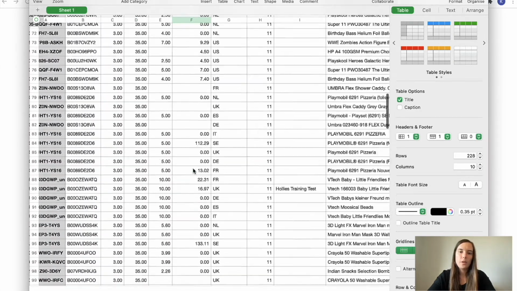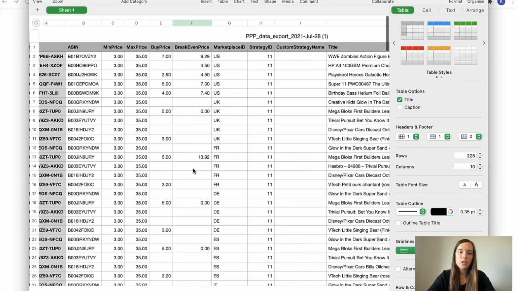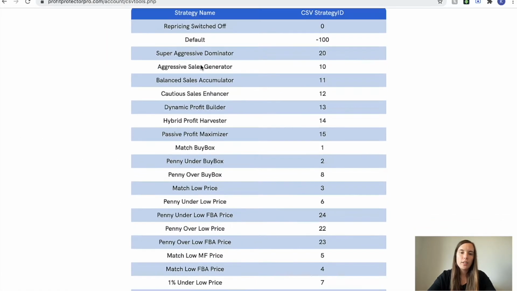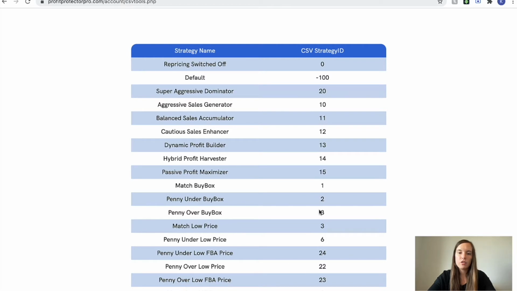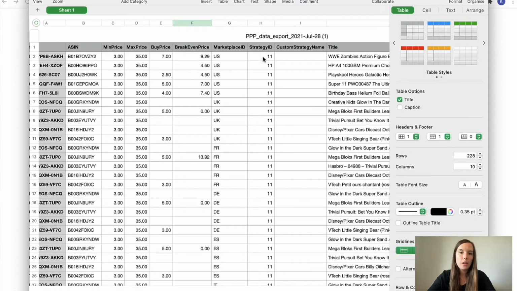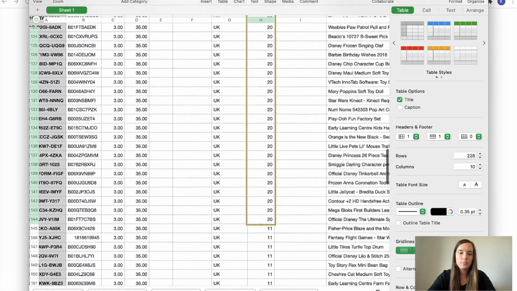And then I'm going to look at my strategy ID. If I come back to this page, you'll see which strategy you want it to be, and it has a strategy ID, which is what you need to input into your CSV document. I'm going to go super aggressive dominator, and you see the strategy ID for that is 20. So I'm going to come back to my document here, and I'm going to put in 20. Again, I'm going to drag that all the way down.